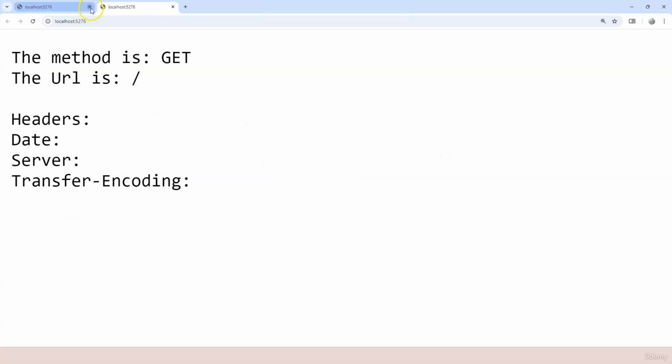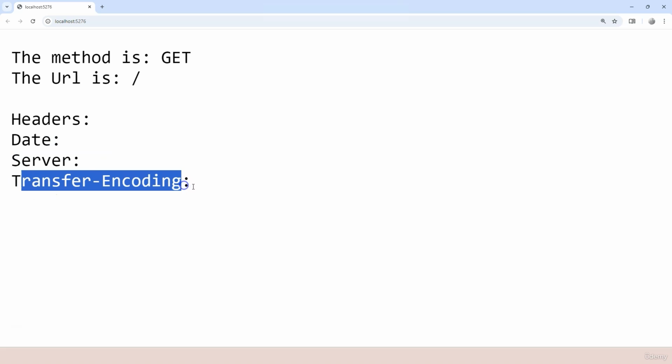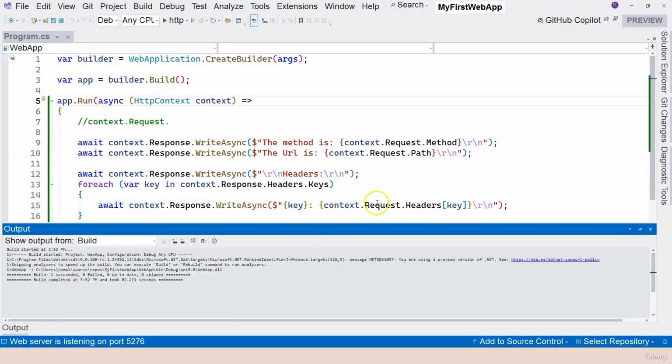Okay, so we got our result here. The method is a get method. The URL is /, which indicates this is the root. Okay, and then we don't have any headers. And then we have headers here, date, server, transfer encoding, but the value is not output correctly.